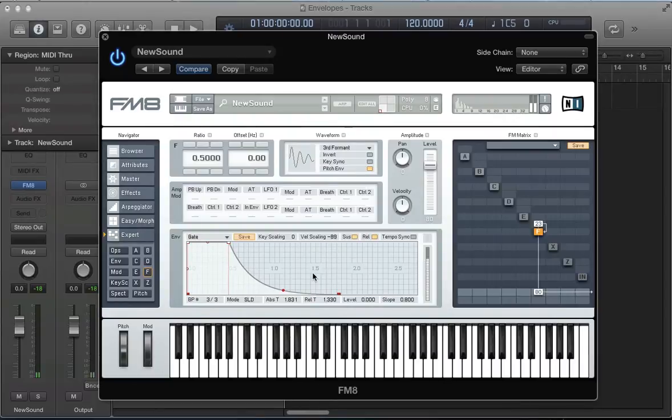So if I hit the key really hard now, I'm not getting any release, and if I hit it soft, I'm getting a much longer release. So you can start getting some kind of human feel on your envelopes using this velocity scaling in here.